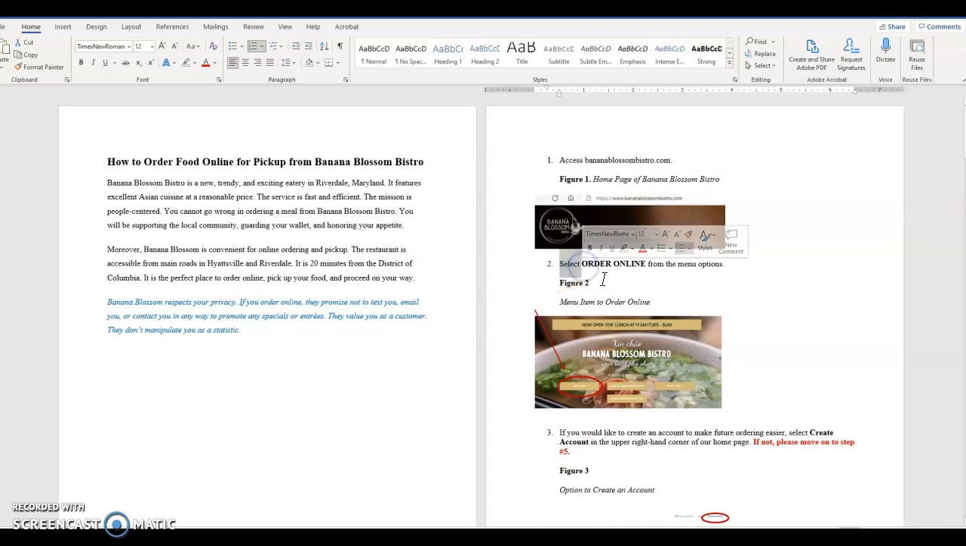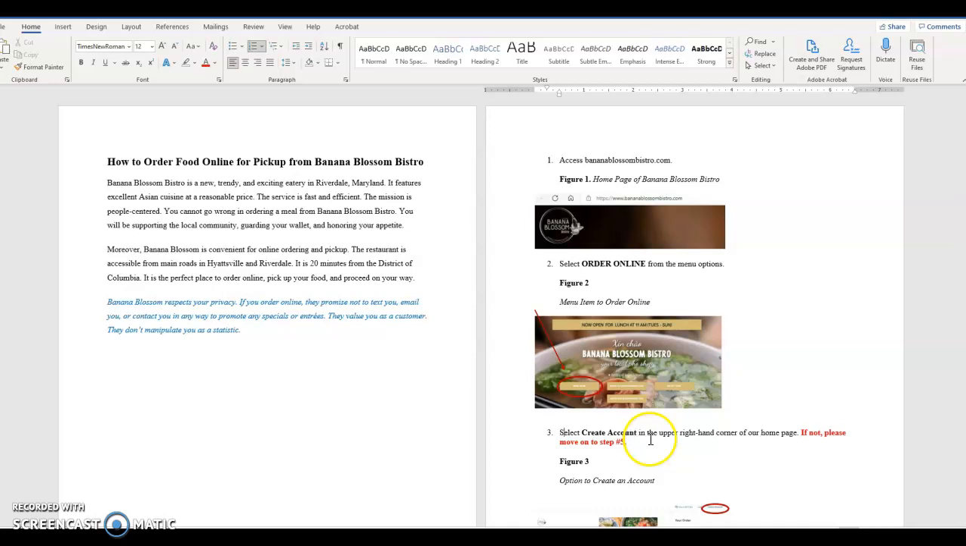This is an imperative verb, so number 2 is great. Number 3 does not. It starts with the pain point. So what if you just rearranged this? We select create account in the upper right hand corner of the homepage, and homepage is one word. If you'd like to create an account to make ordering easier, I just rearranged it and put it in parentheses, and then if not, move on to step 5. So that works pretty well there.